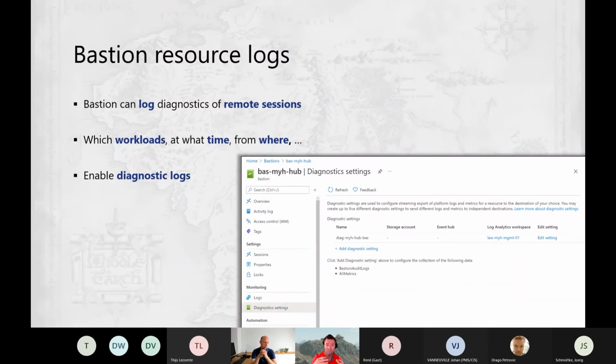As an Azure admin these days, from time to time, you also need to be able to troubleshoot your Azure services. And just like most other services, you can also use log diagnostics for Azure Bastion. When users connect to workloads using Azure Bastion, Bastion can log diagnostics of the remote sessions and other metrics. You can use those diagnostics to view which users, for example, connect to which workloads, at what time, and even from where. In order to use diagnostics, you just need to enable diagnostic logs on Azure Bastion. And you can, for example, use a log analytics workspace or even a storage account if you want to store those.